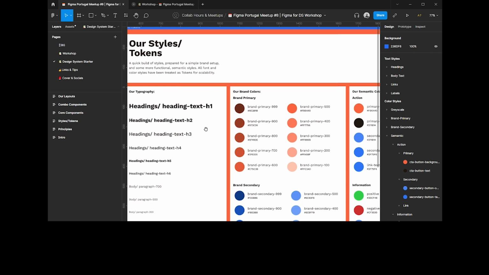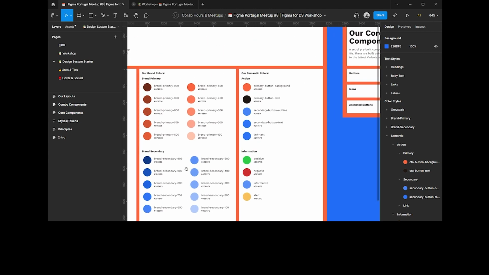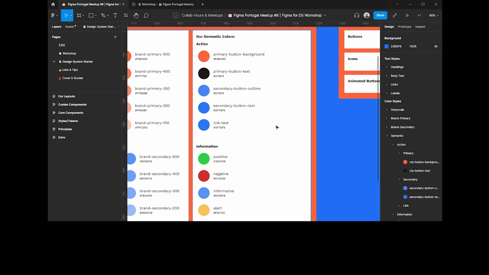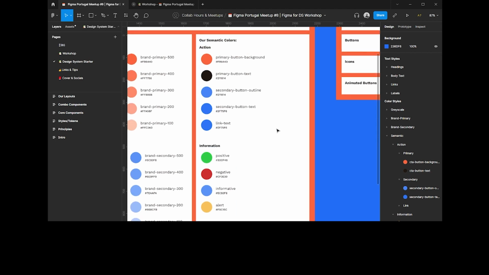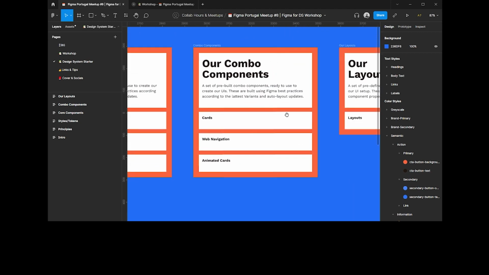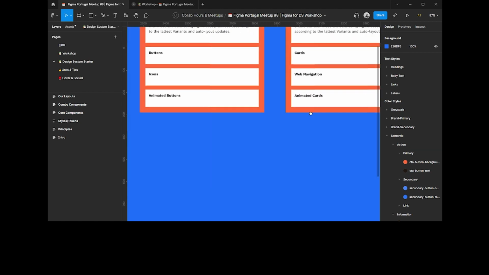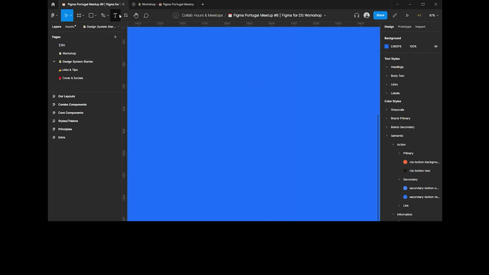We have a full palette of styles that we already tokenized by giving them proper token names, from typography to brand colors to semantic colors, which are the best example of tokens because these colors are like level 2 tokens, where these colors are defined as colors that bring some meaning to things, so their name is based on that meaning. And then you have places to store your components, store your combo components, which are like more complex components, and your layouts. Let's start by doing the basics.